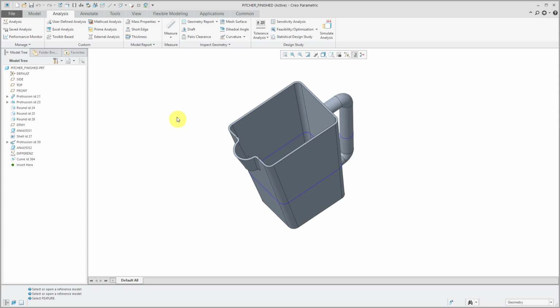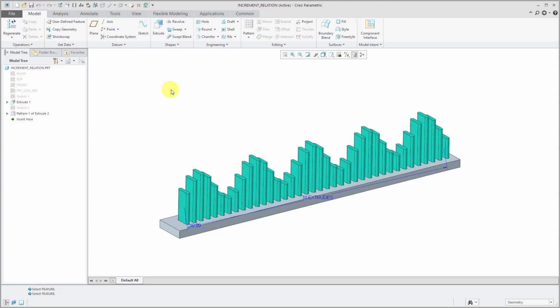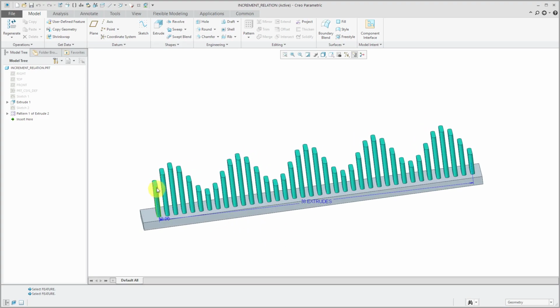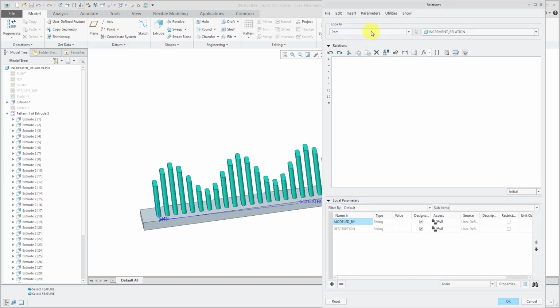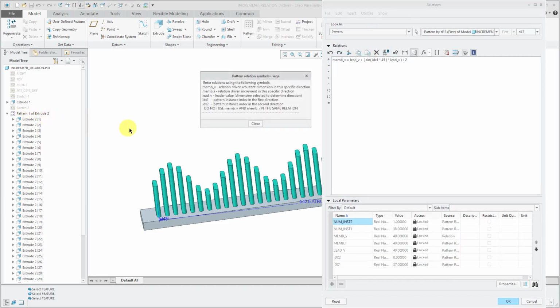All right, very last one to take a look at, relations in patterns. Here I have a part, very simple, and it's got a pattern of these extrudes, and you'll notice that the height of the extrude changes along the pattern. The reason for that is that the pattern has some relations written into them. To see those different relations, there are two different ways of doing that. If I go to my relations dialog box, I will change this drop-down list from part to pattern and then pick the pattern in the model tree.